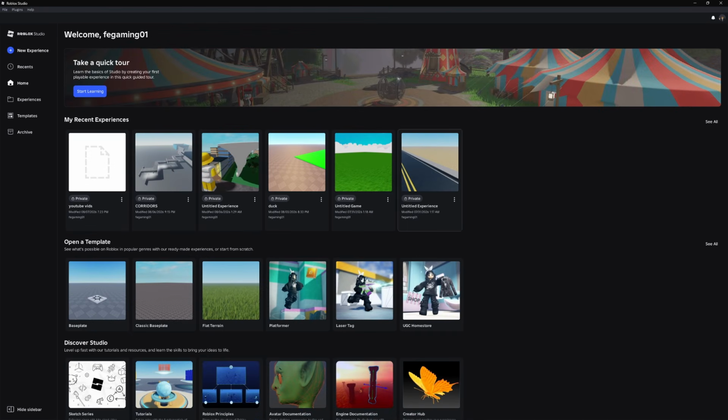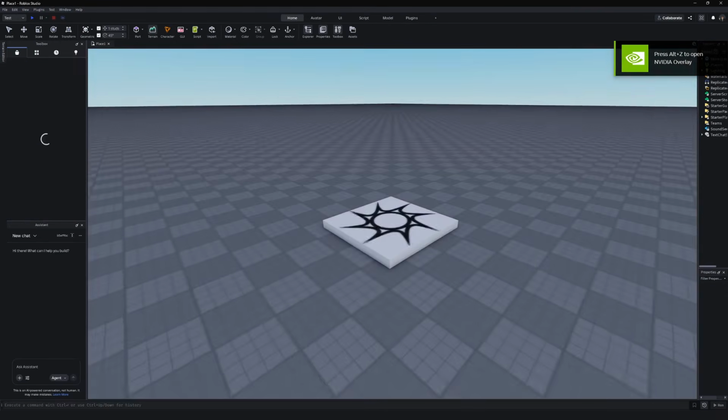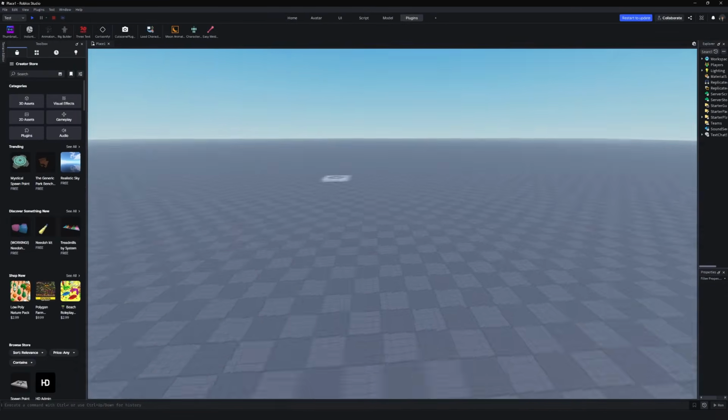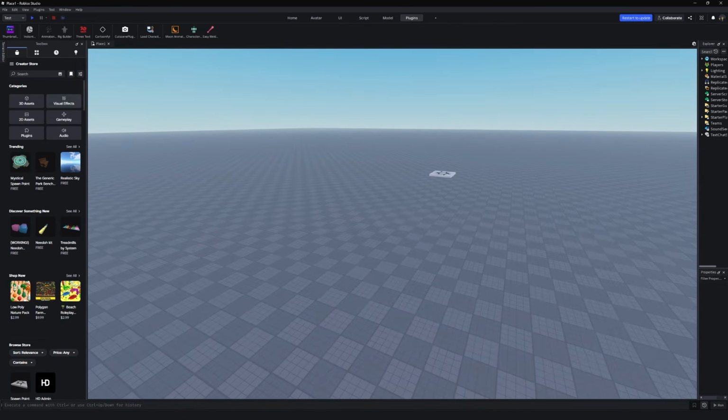Okay, once you're here, what we're gonna do is click New Experience, right? So we're just gonna get our base plate, get this what we have here. Okay, now that we're in this place, we don't have to do any changes. We just need one thing.